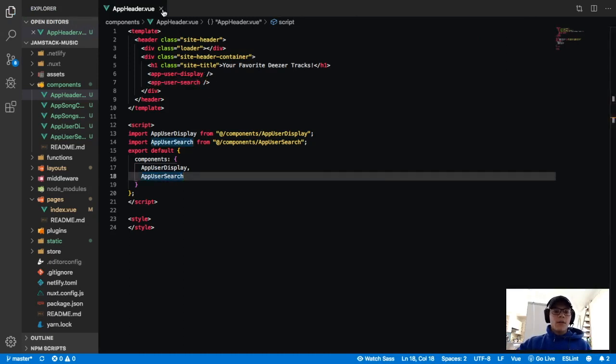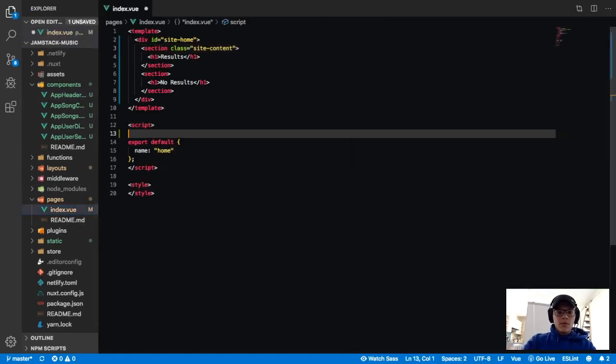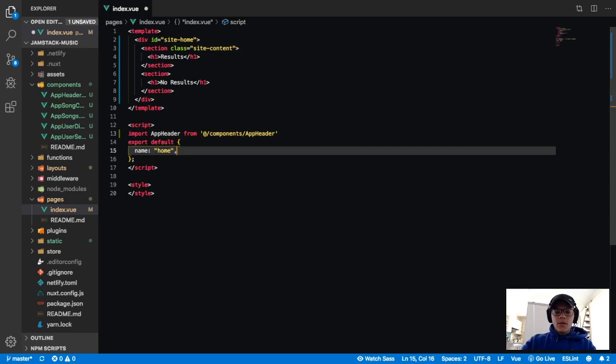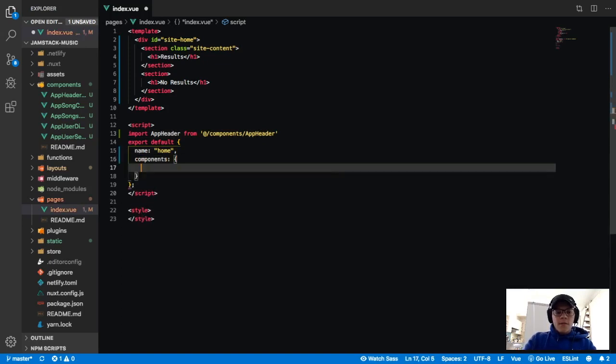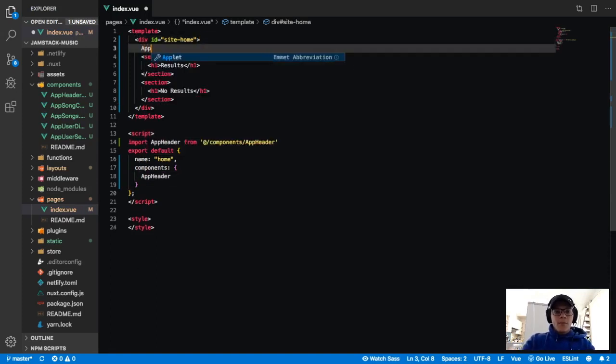What we want to do in the index page then is to import that header. We can do script, import app header from add / components, and put it in our components in our page. Components, we want the app header, and then right where the content starts, we want to put app-header, and we can self-close that.